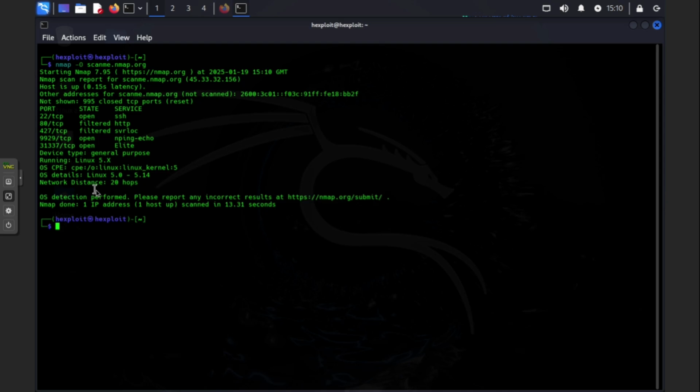Sometimes you do this in pen testing. So again, running Linux, right? OS details, network distance, 20 hops. So, when you do it for our vulnerable machines, you're going to see more stuff, but this is quite useful just for the purpose of what we need to be using it for, right? So the next one, aggressive scanning, right?